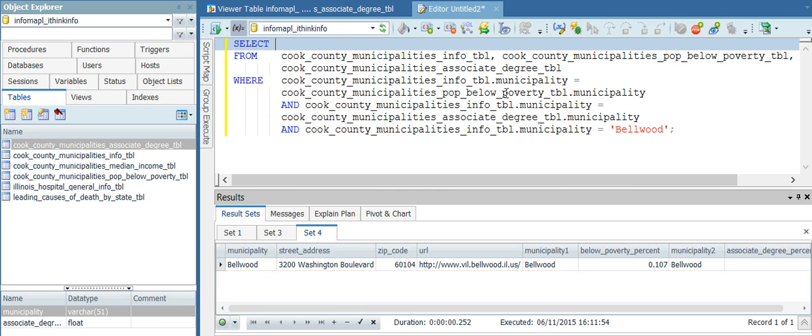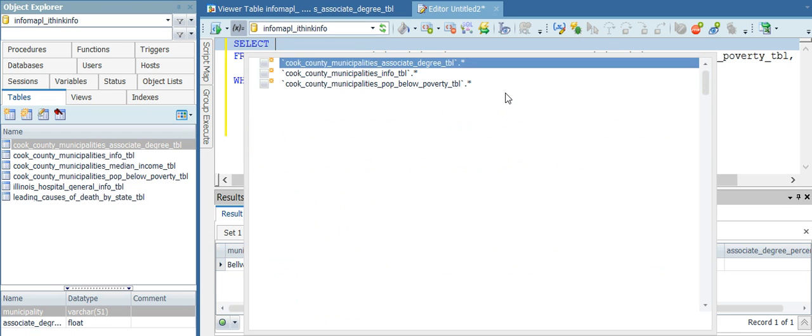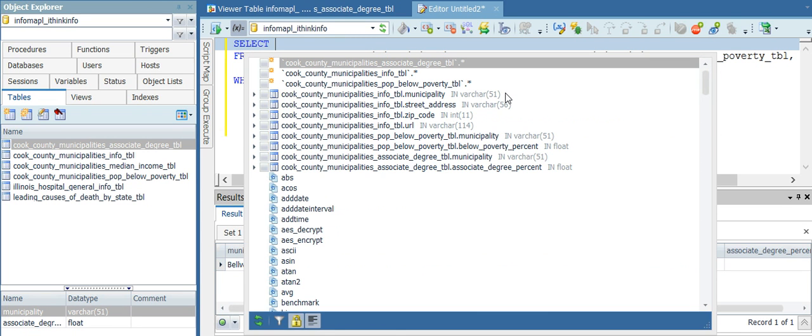Now within the select statement, you can narrow it down to only show specific fields in each table. So we'll get the name, the address, zip code, and the URL from the information table. But then we'll get the below poverty percentage and the associate degree percentage from the other tables.